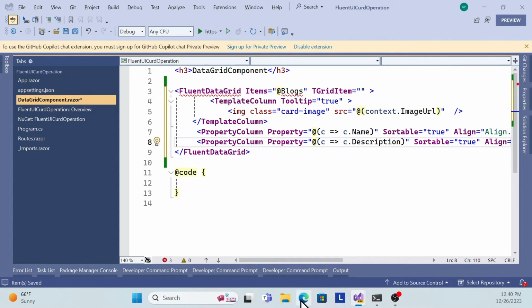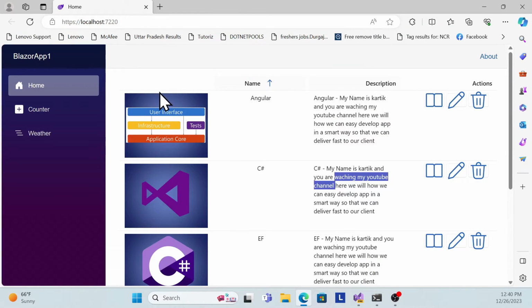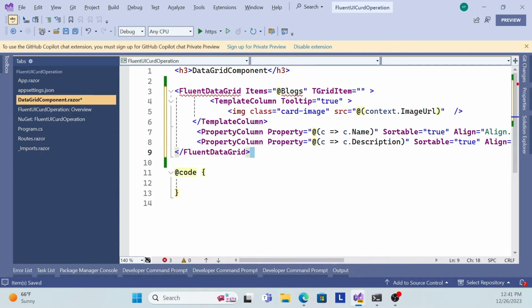Now finally, what I need to do further, let me show you again here. So see, this one is done, this name is done, description is done. Now I need to create some actions, right? So this action actually refers to events like edit event, delete event, and view event. So go back here again, and then I need to add one more column, a template column.